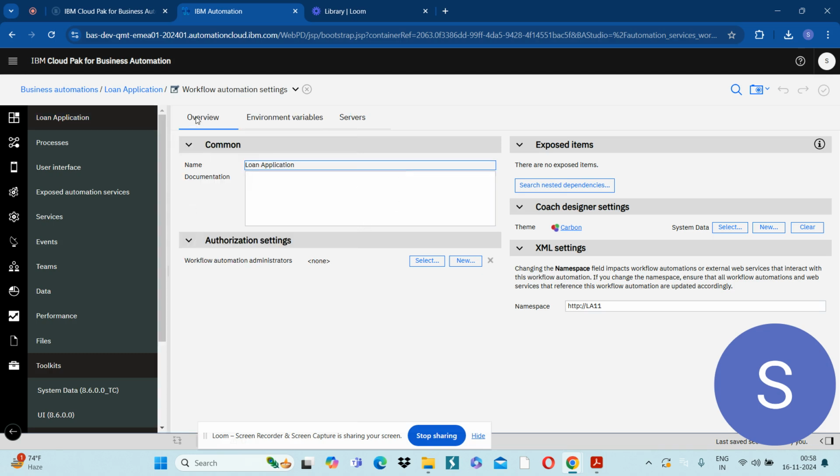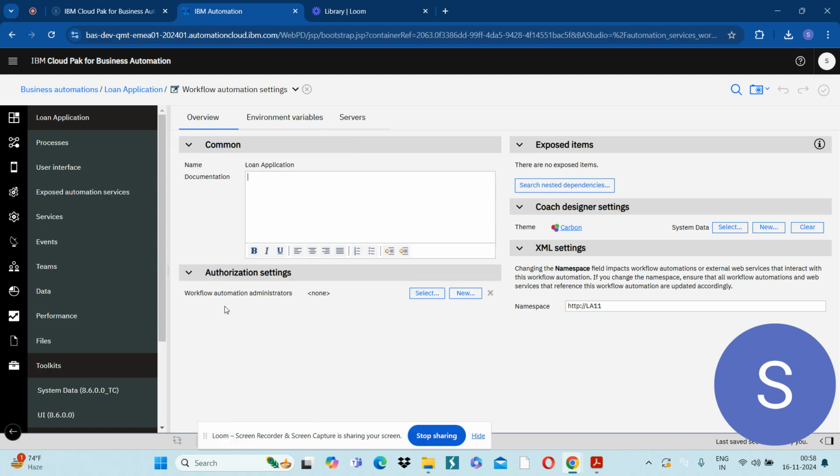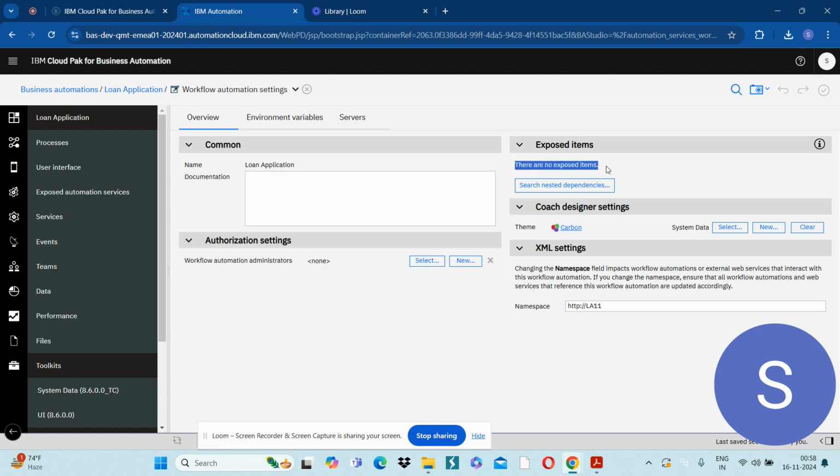And the overview section, you can see a short description of your process application, followed by the process application name. And if you have created any exposed items, for example, you have created a process and exposed it to certain teams, those services you can see here. Let's consider you have client-side human services or heritage human services and you expose them to some of the teams, then those services you can see here.